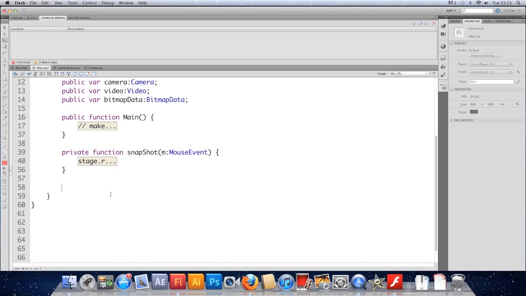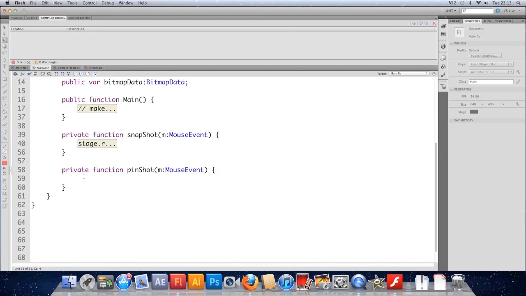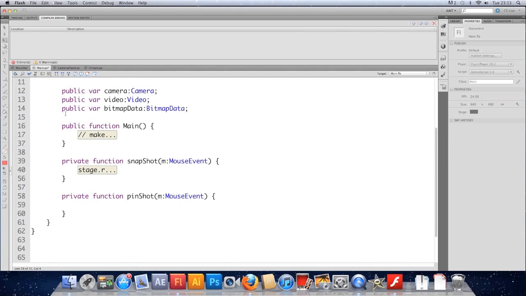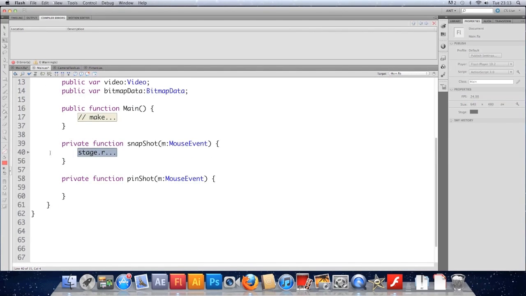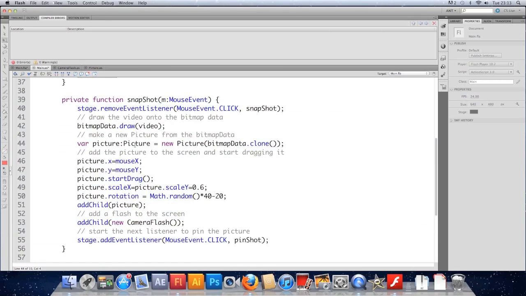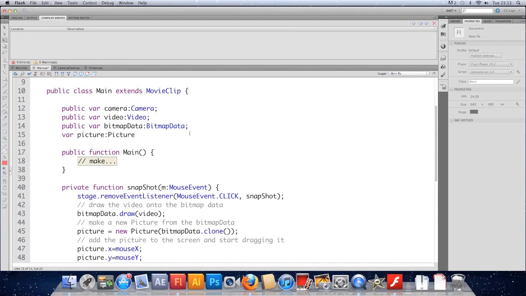We need to do the pinShot, so we'll do another private function pinShot. This again is a mouse event. And we've got the same problem again with scope, because we don't actually know what we're dragging. So really, our picture should be up here. Let's quickly do that. Tired brain. Let's copy this, cut this first bit of our picture, and we'll say picture equals new Picture. And up here, we'll make sure the picture is available to all of our functions.